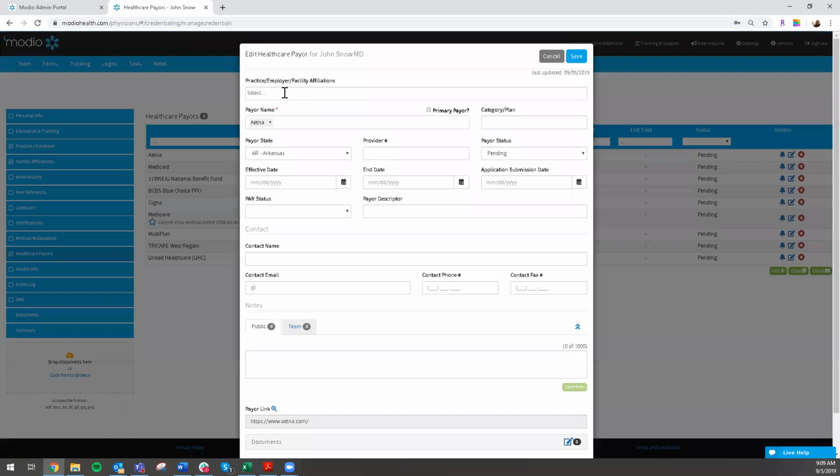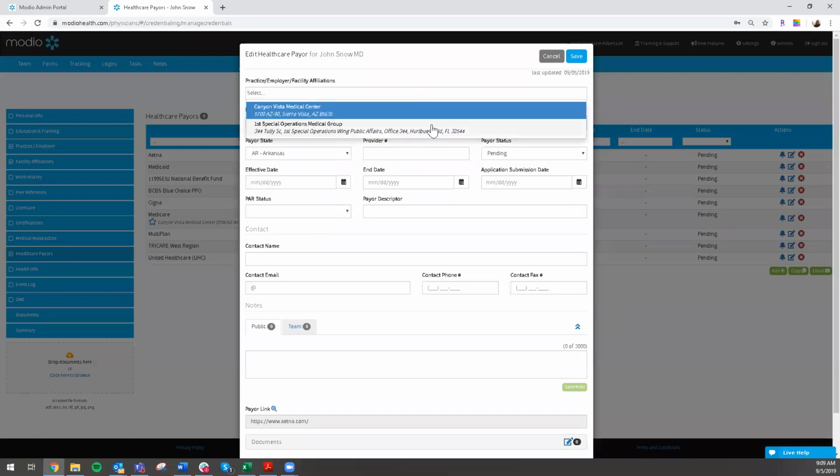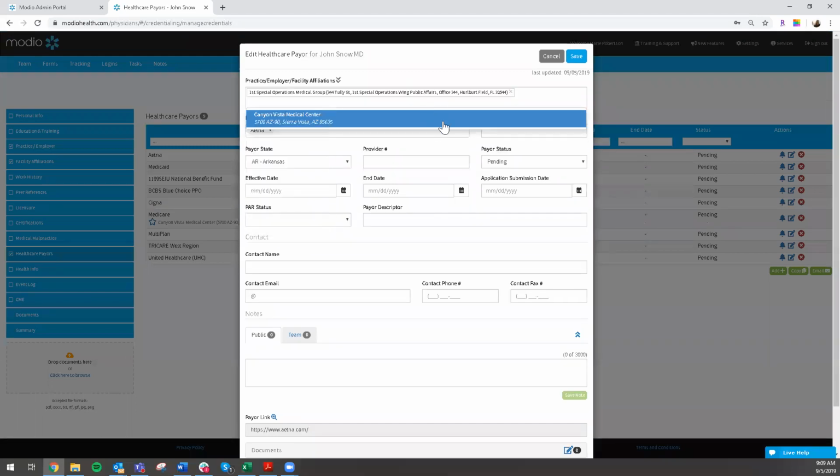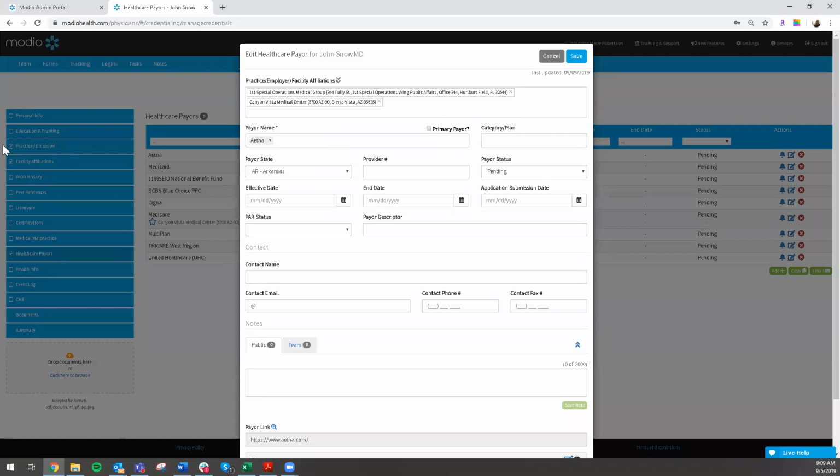So when I add the practice, this dropdown will show practices that are associated with this provider under practice employer, and I can select which ones to add. You can add as many as are associated with the provider here, or you can just add one. Something to point out when you add more than one practice is that you can save information at the payer level or at the payer and location specific level.